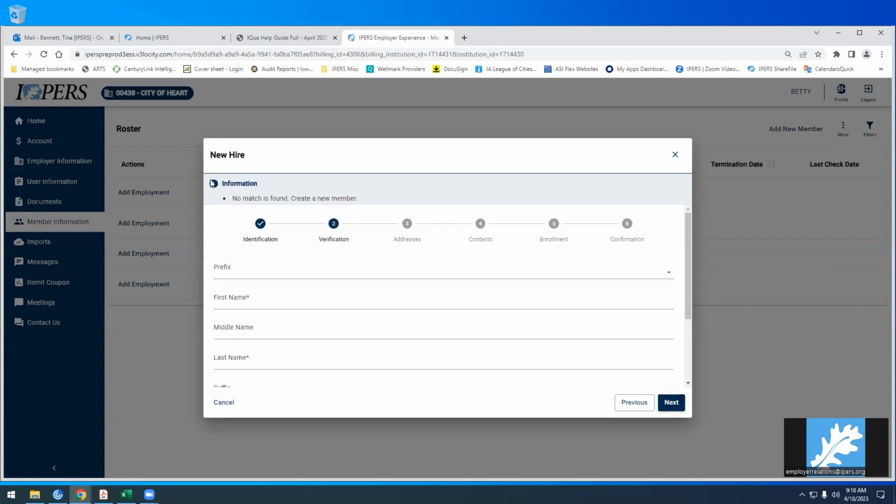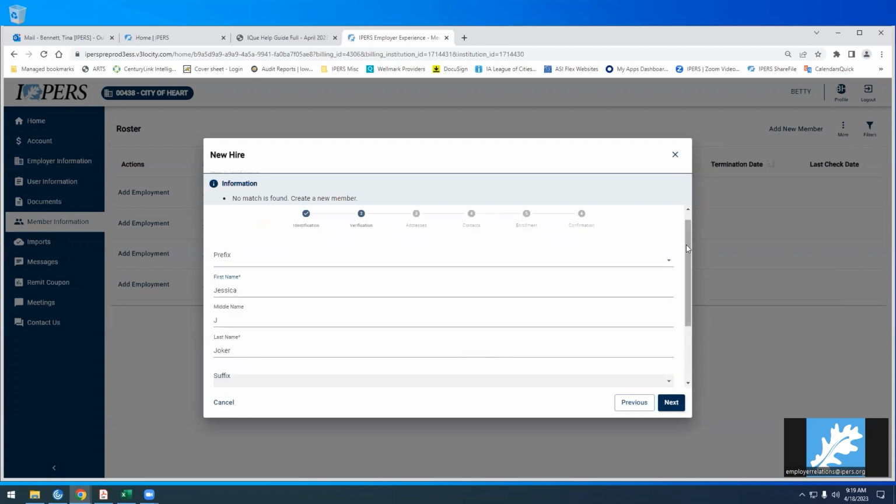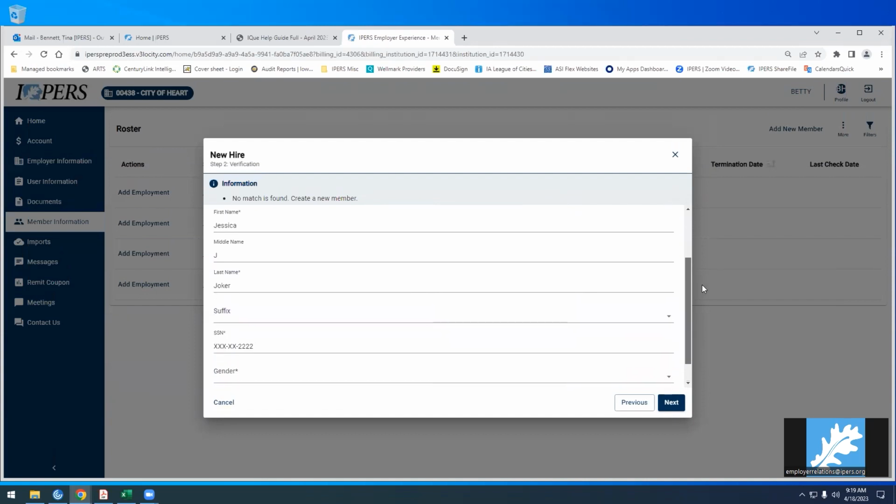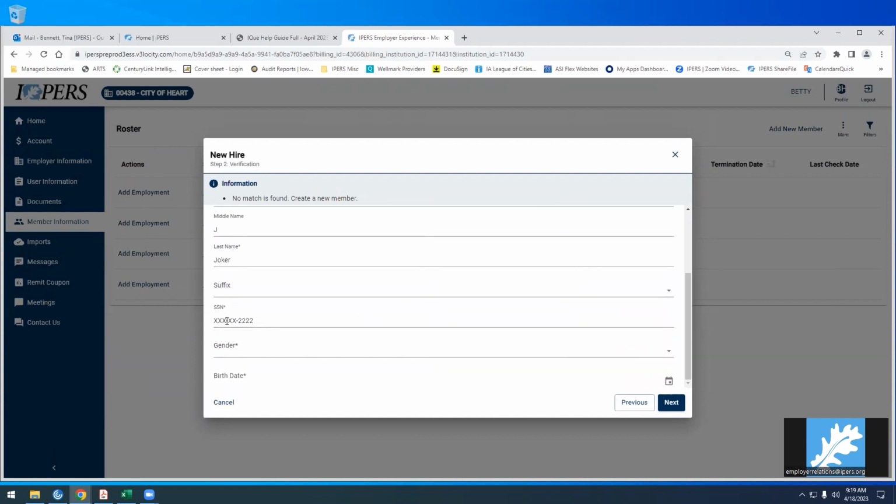So it tells me in the information box up here, no match is found. You must create a new member. So what that means is they don't have an IPERS account. So I'm going to go ahead and fill in this information, and you can scroll down as it goes over here. It puts her social security number in. Once you type that in, it blocks it out with the X's, and you won't be able to see it again until the end of verified. There's a drop down box here, and we're going to add her as a female, and then date of birth.